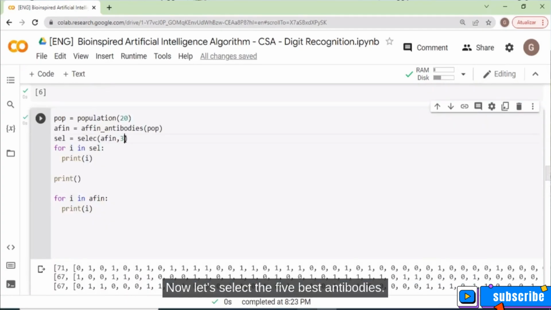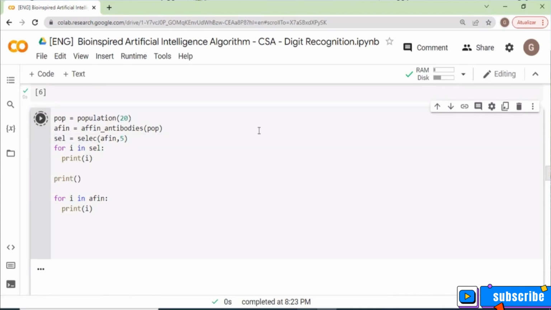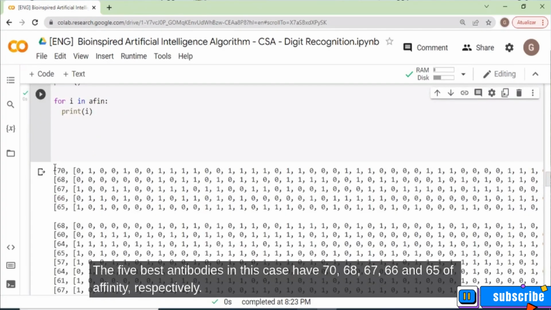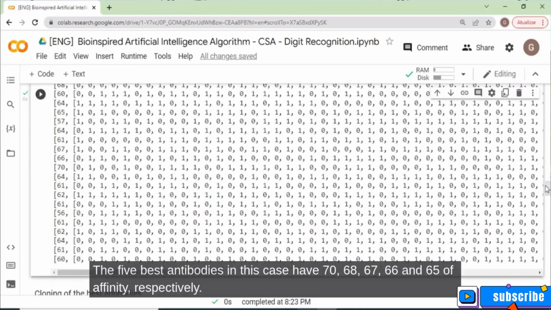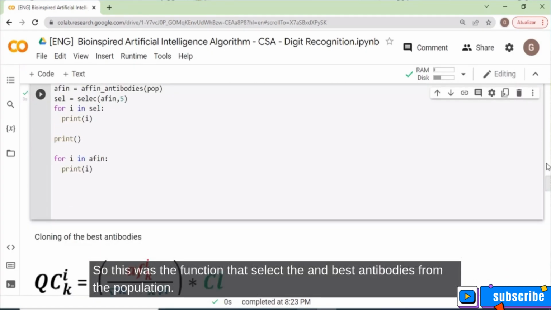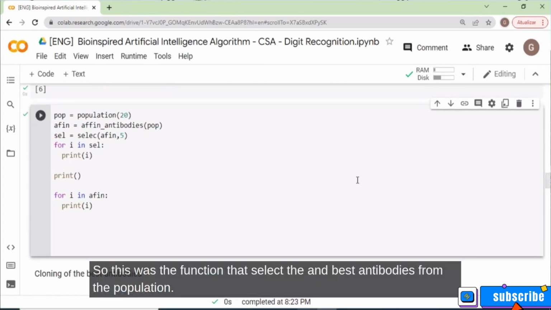Now let's select the 5 best antibodies. The 5 best antibodies in this case have 70, 68, 67, 66, and 65 of affinity respectively. So this was the function that selects the n best antibodies from the population.